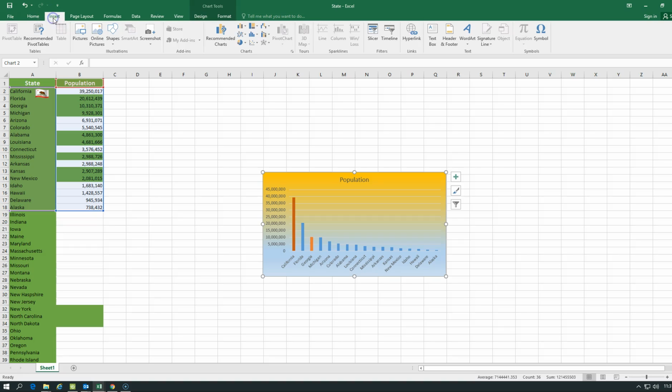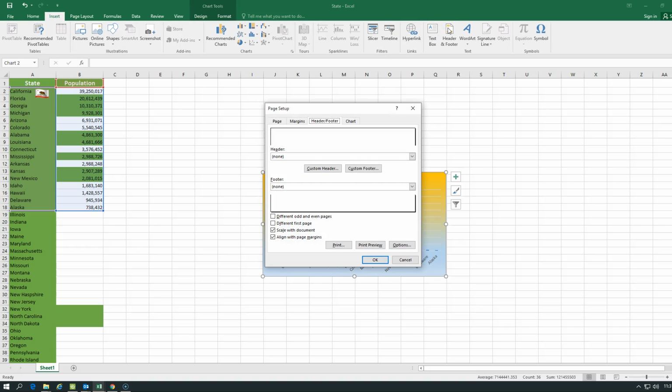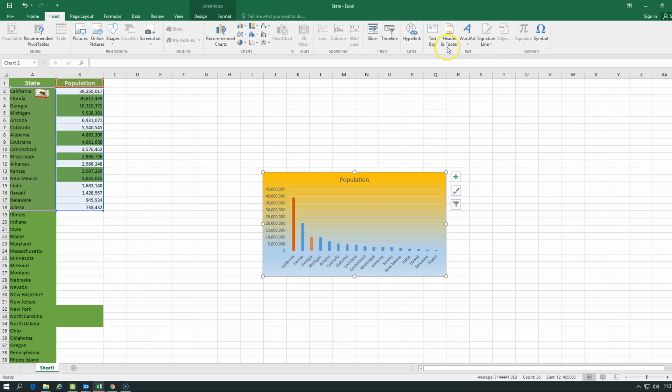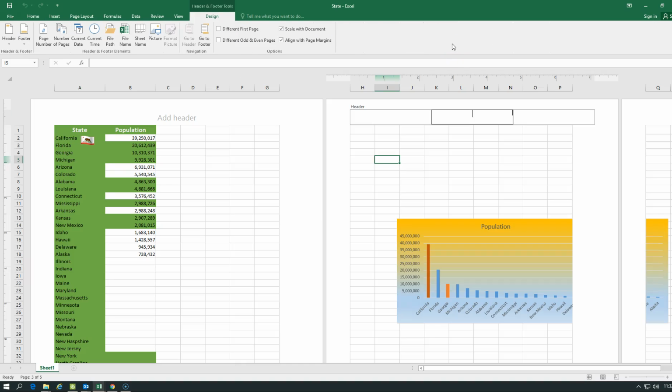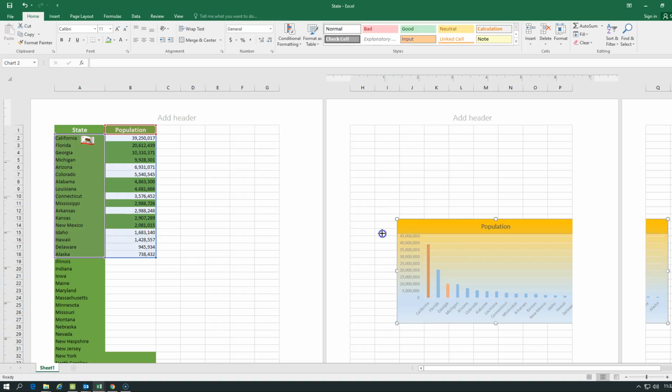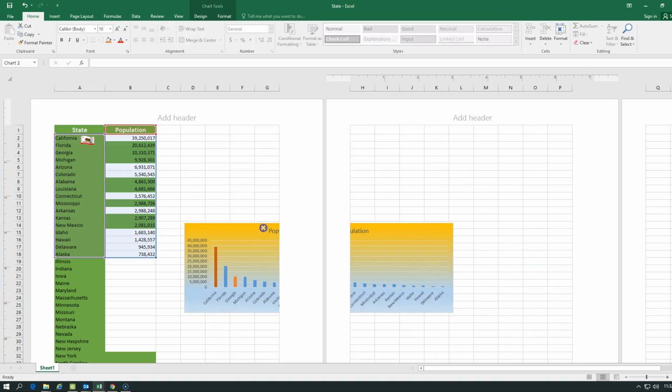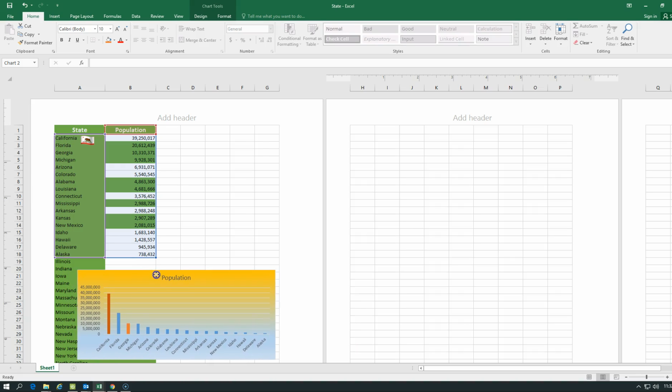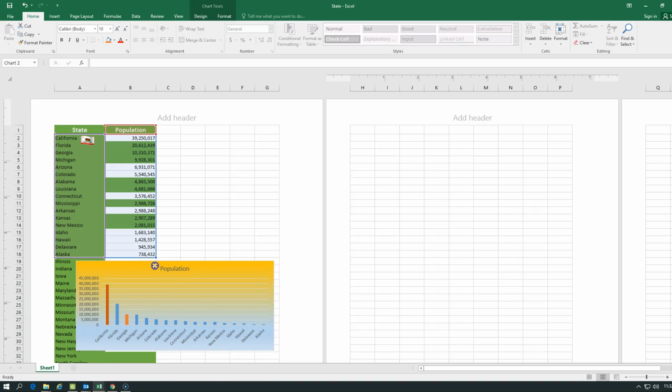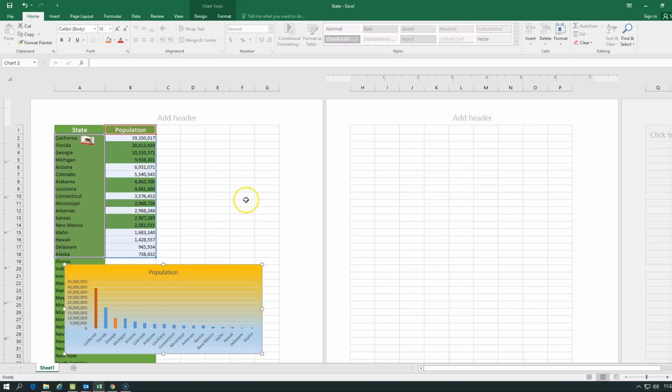Last thing I need to do is insert header footer. Okay, now that didn't work because I still had my chart selected. See how the dots are on there? So I need to click on an empty cell, and now I can click on header footer. And one of the first things that I want to do is I want to move my chart over so that all of my data is on one page. I want all of my data on one page.